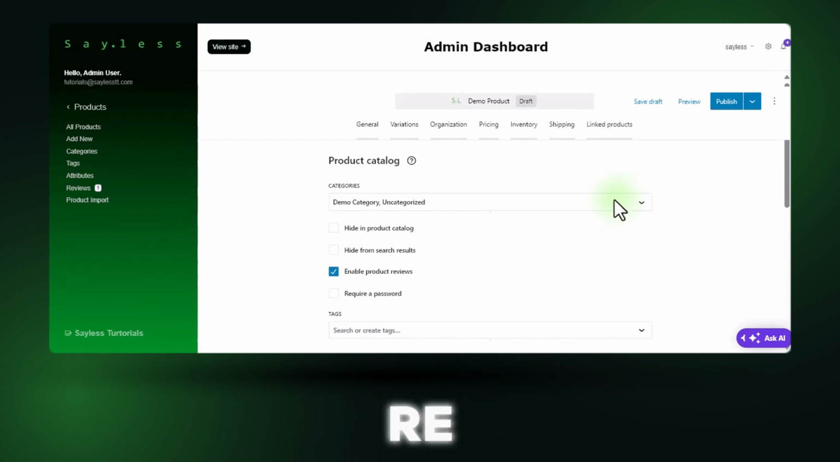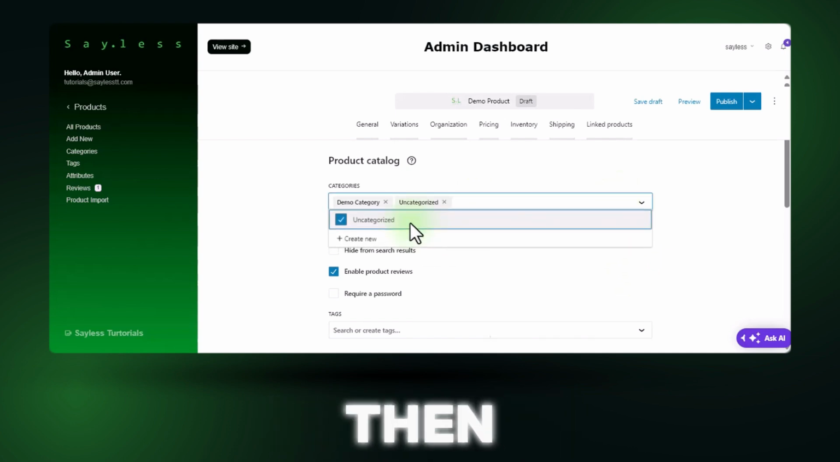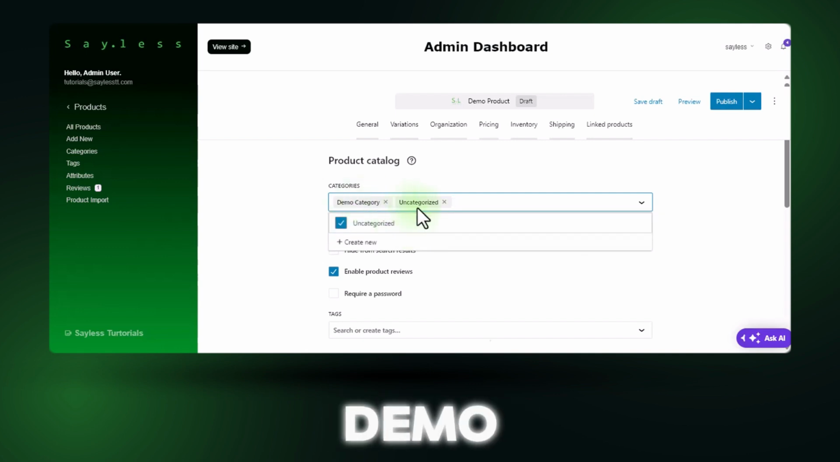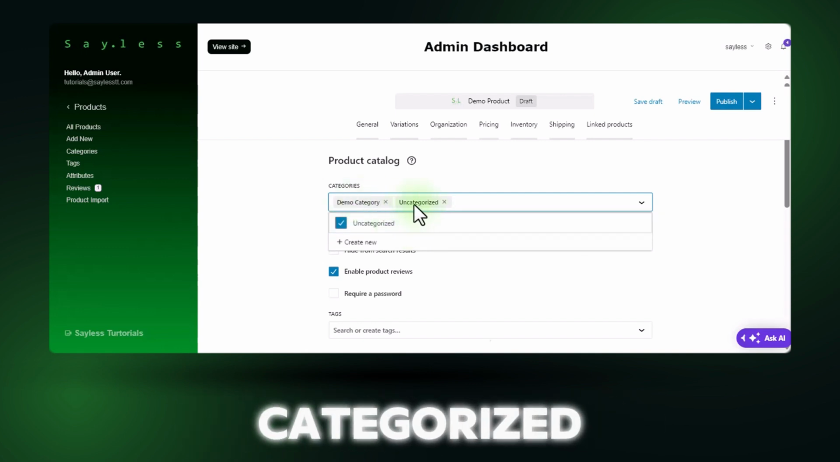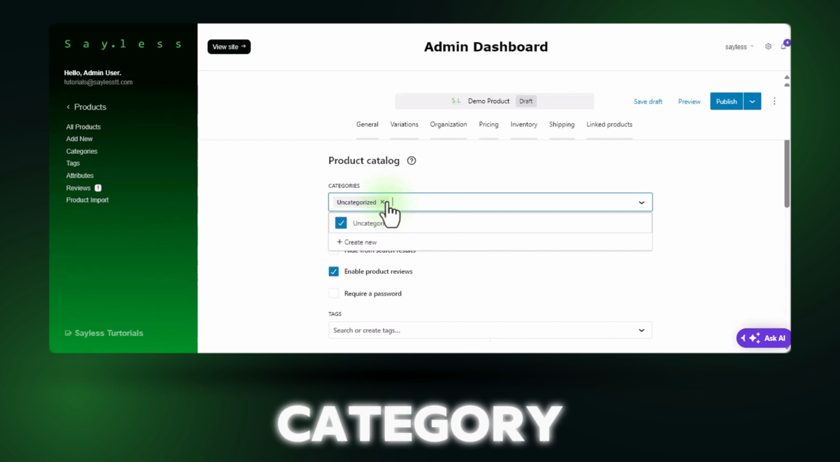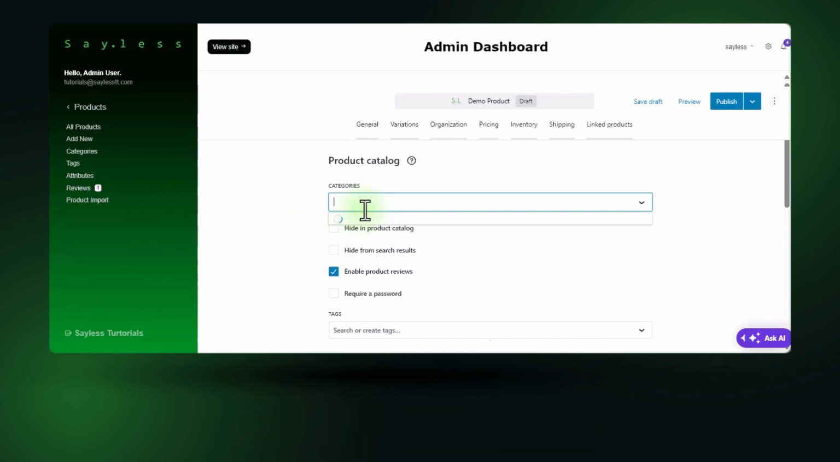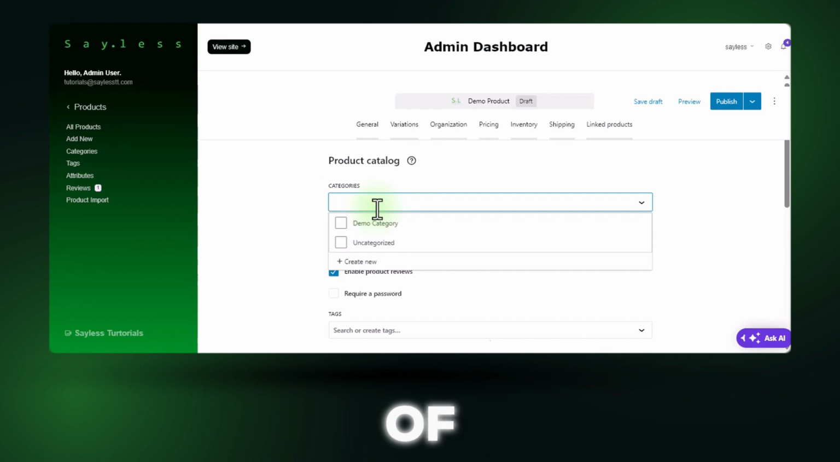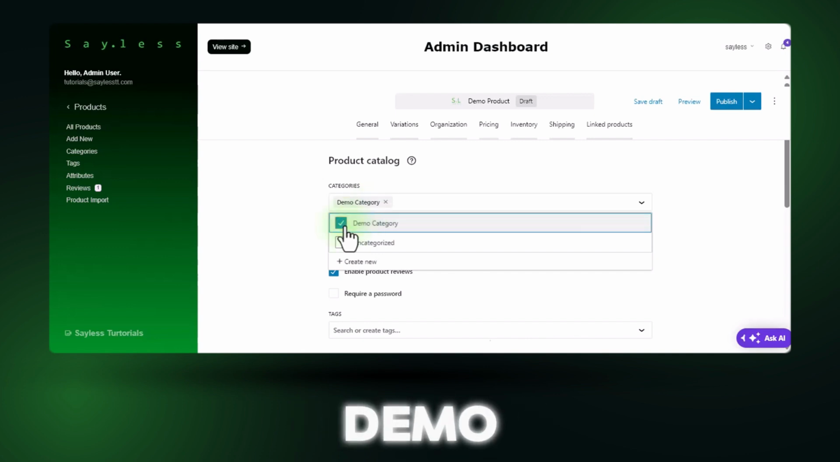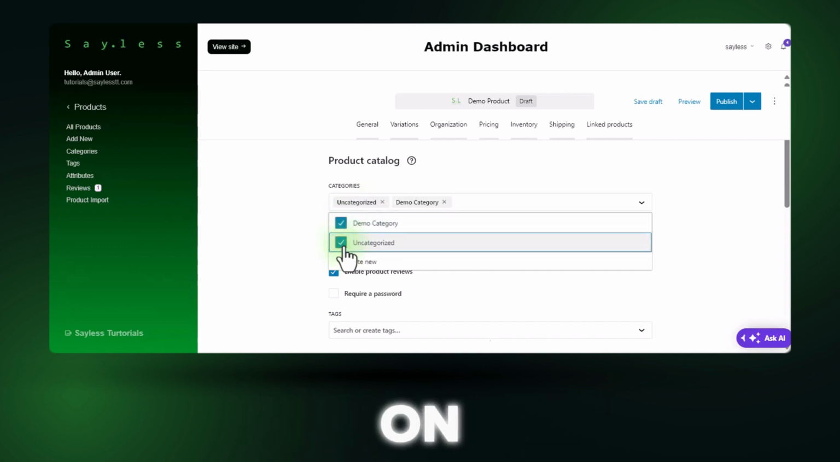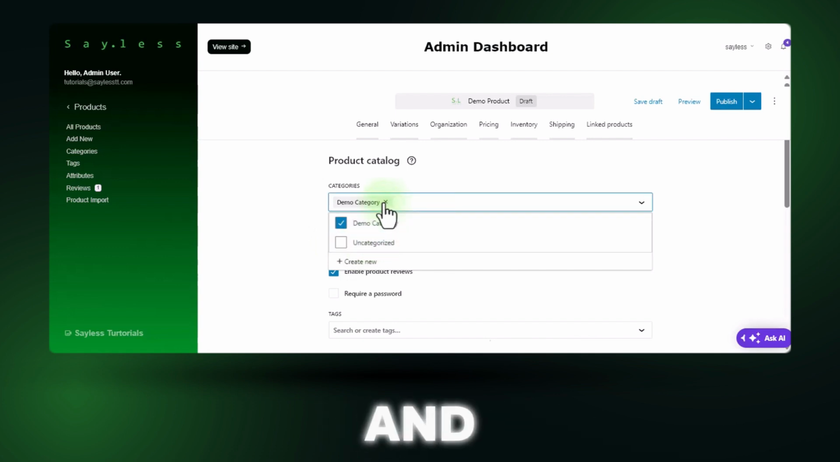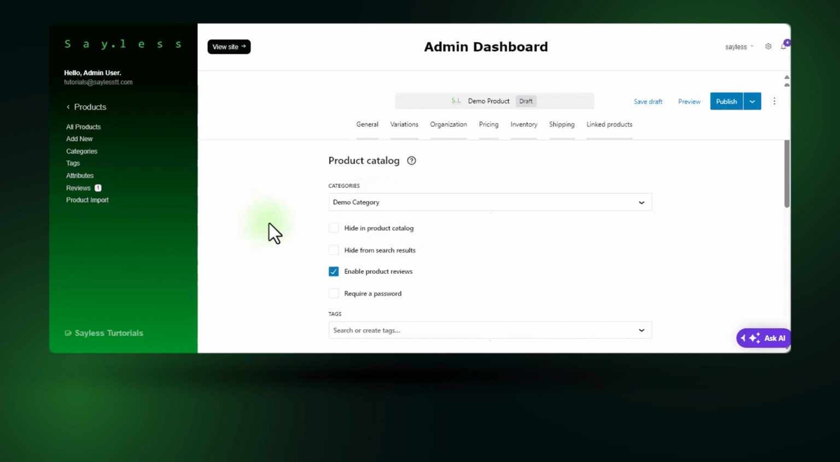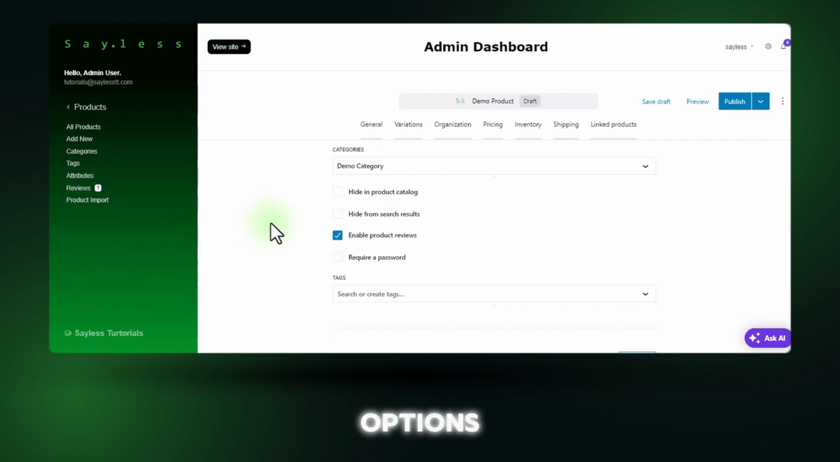And then if we re-click the category section, then we'll see that there is demo category and also uncategorized. So if we remove demo category and uncategorized and then click back inside, then we will see both of them showing up here. So we could just add it to demo category. Now if we do click on categorize, then just like we would have just seen, we can click the X and remove it.